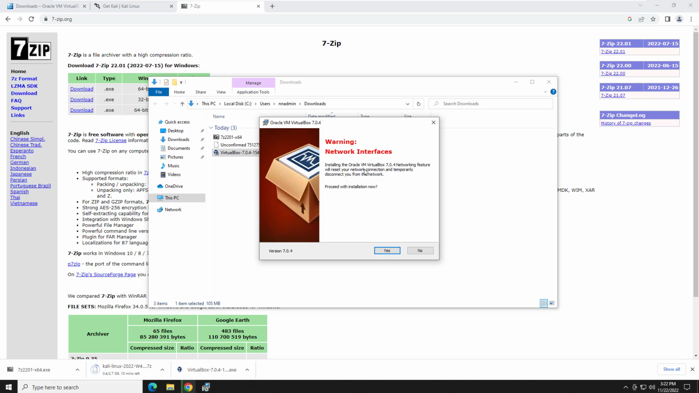Warning, this is just letting you know you may get disconnected from the internet while installing this. No big deal, it's just a bump in the road, meaning while they install their virtual networking inside VirtualBox, you might lose a connection. I've never had this happen, but it's there, so I thought I'd tell you.